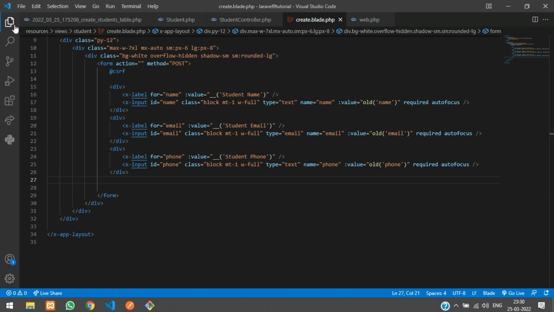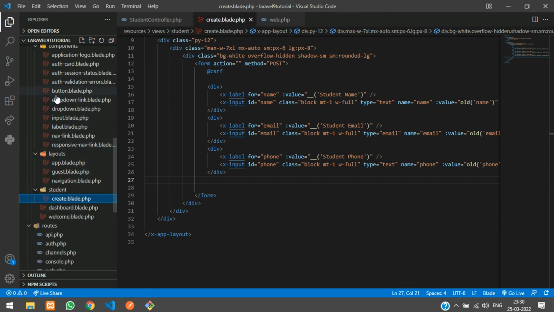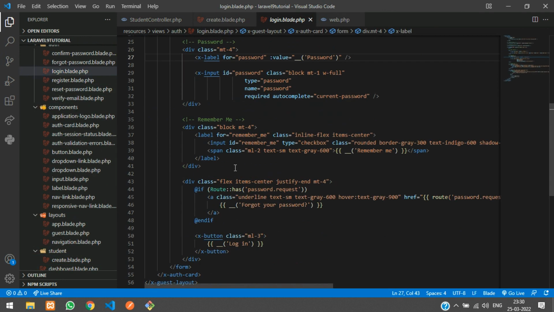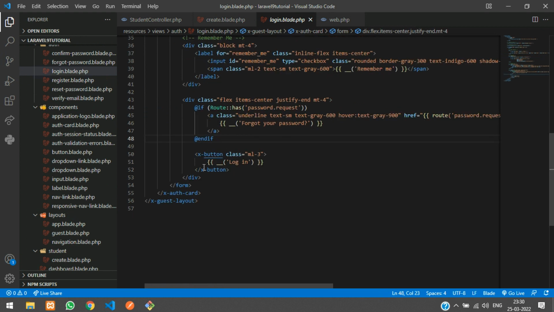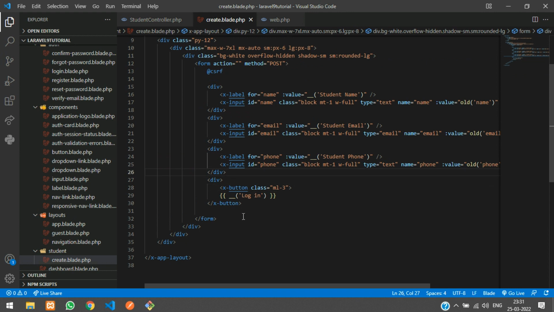Let's see if we have the component or not. Let me close all these files. Okay, so inside our component you can find that the button is also there. So let's copy from the login itself. Let's move below, and here you see the button. So let's copy this button and paste. So yep, let me start the div and end the div for this.